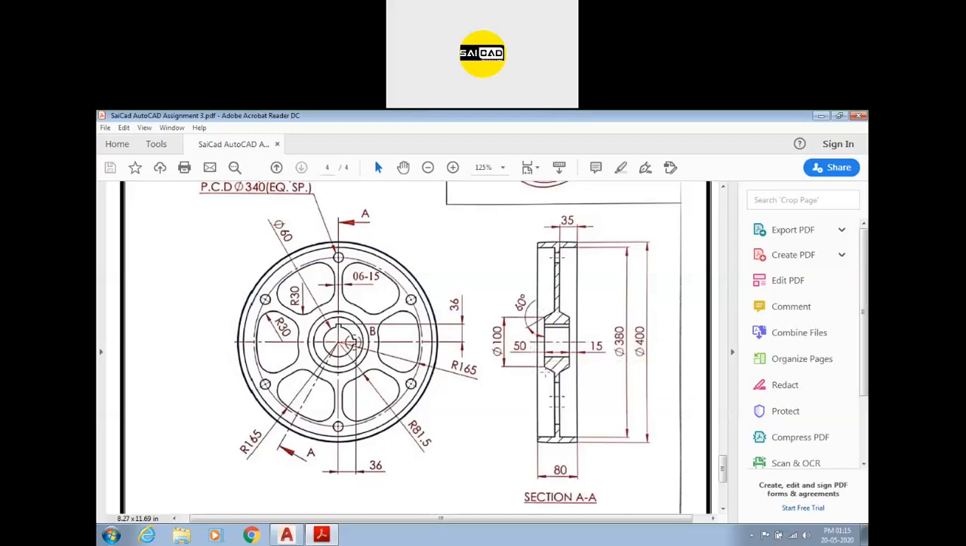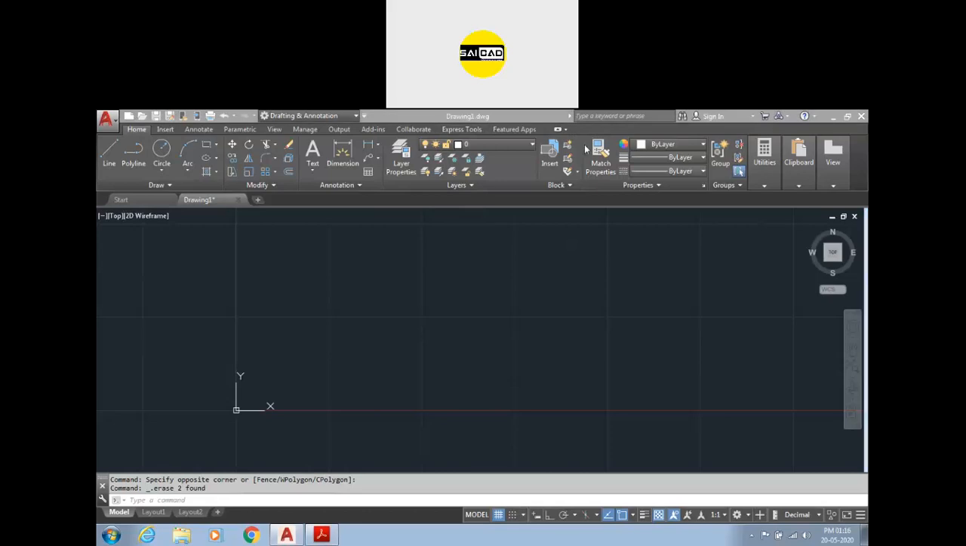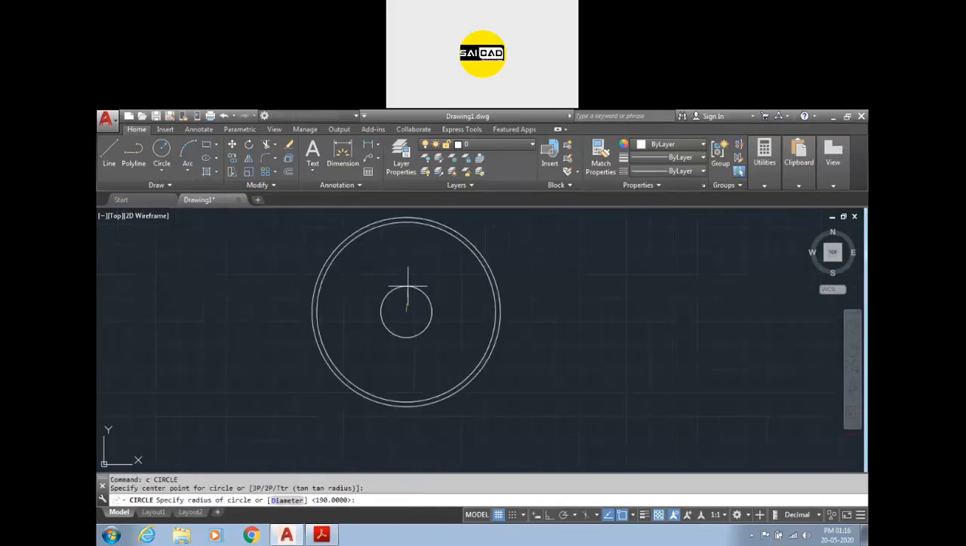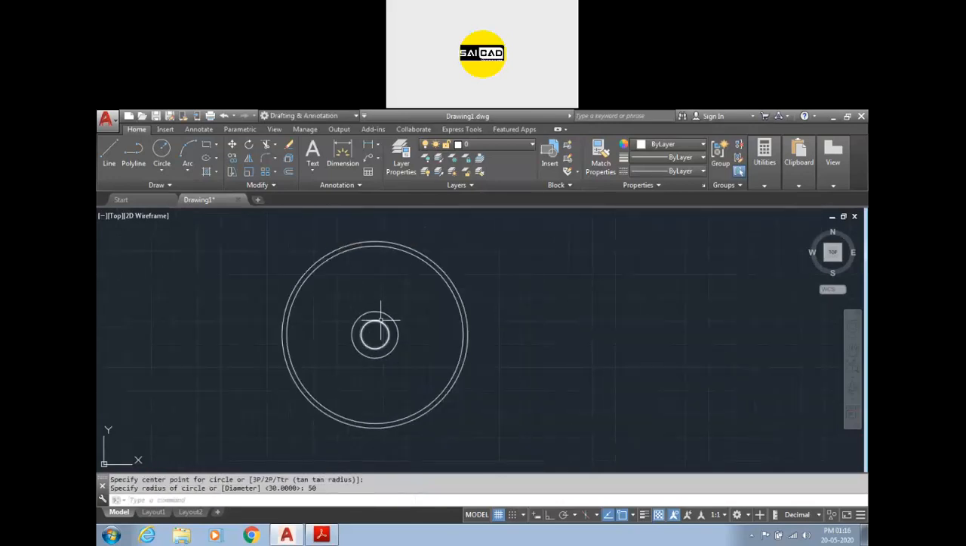So you have to create these dimensions, these drawings first. So I'm going to start with this one. Okay, so start with a circle. The radius will be 200 and the other radius will be 190. In the center we have 30 radius and 50 radius. So these are the circles that need to be created here.